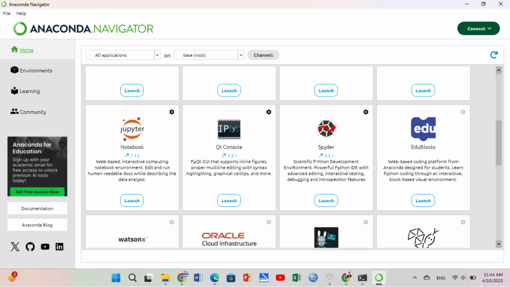Step 3. Now go to the Start menu and open Anaconda Navigator. Once it loads, you'll see different tools. Click on Launch under Jupyter Notebook. This will open your default browser with Jupyter Notebook running. Don't worry, it works offline too.